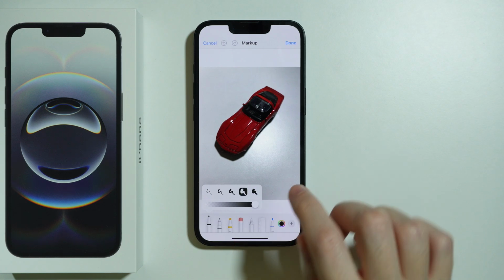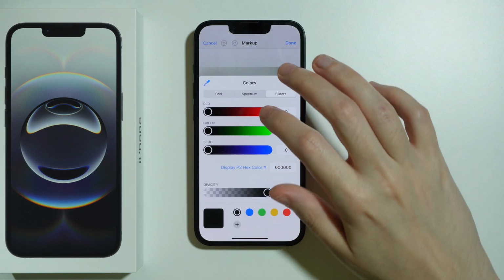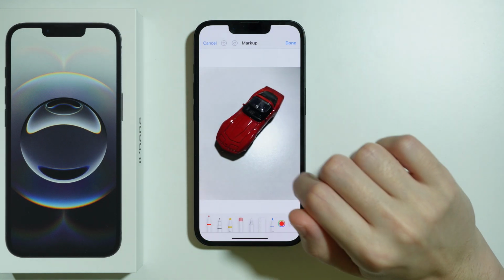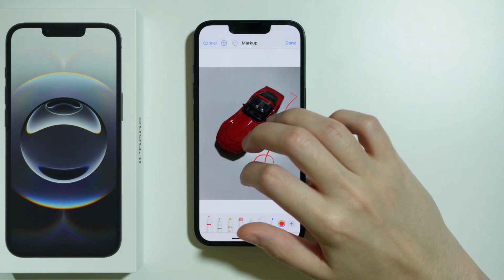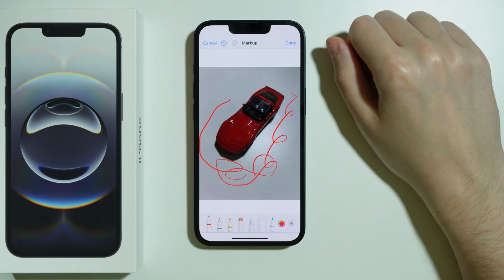use in order to draw on our photo. So feel free to, of course, use them. And this is how we can draw anything on the photo.